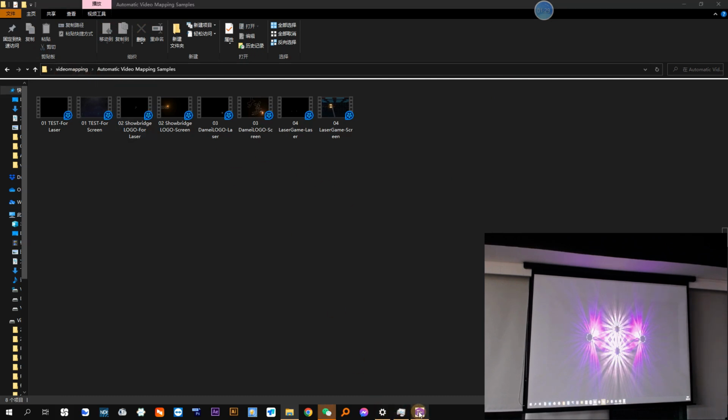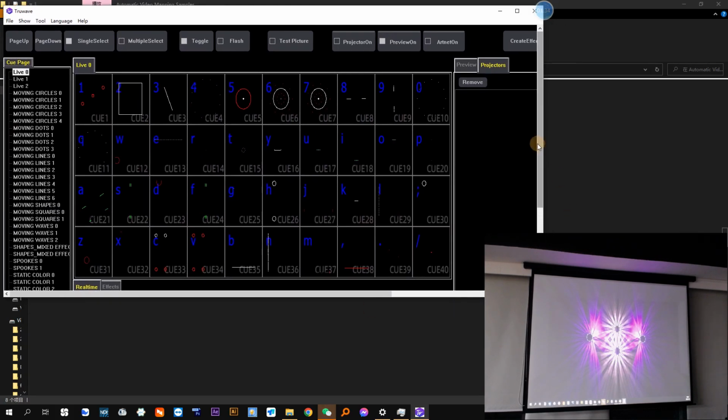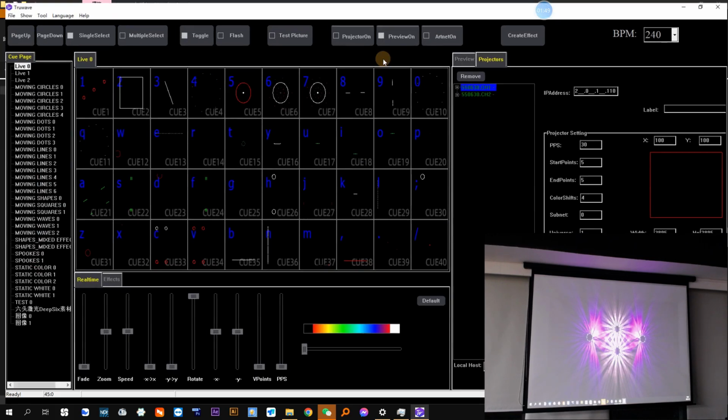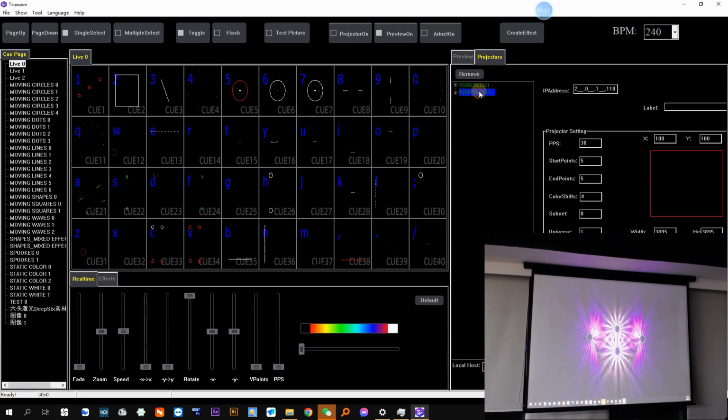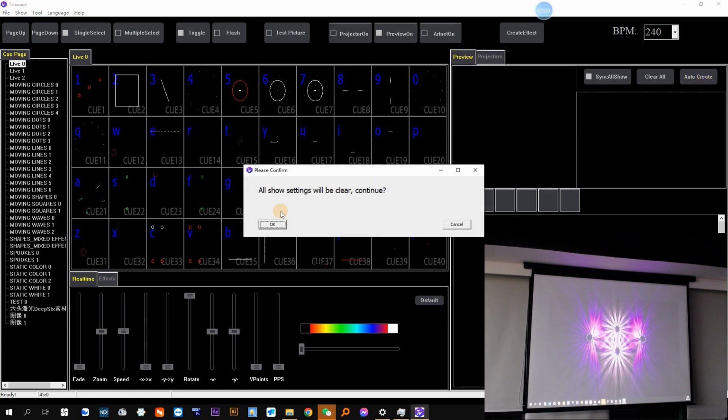I have already opened the software, the TrueWave software, and I made it smaller. Here is a localhost. I select this one, 2.0.1.120, because I use this IP address to connect to my controller. When I select it, you will see here, they are already online. It's in green. And I click preview and click auto create.